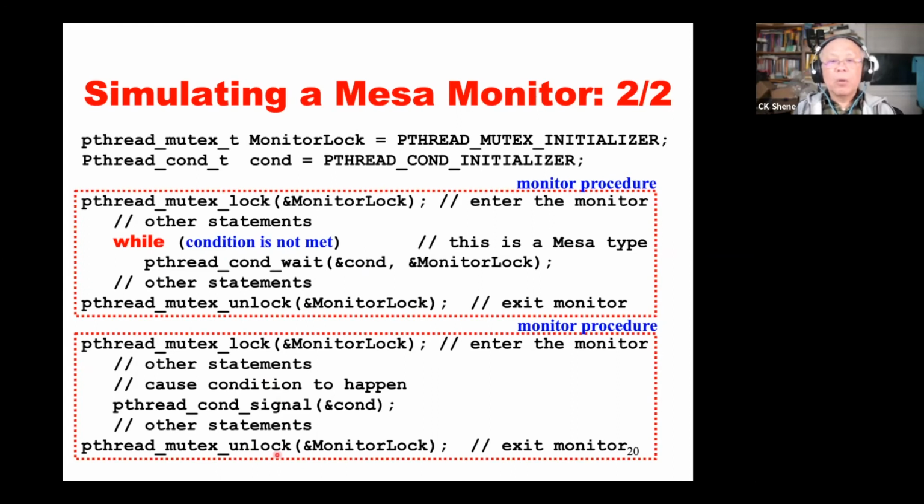But that does not mean that once the caller to condition signal exits, the released one would get the mutex lock. No, not at all. If the only one waiting to acquire the mutex is the released one, maybe. But typically in a complex Pthread program, there may be more than one. And this is why a released thread, if it's unlucky, may wait for some time before it can get back. When this unlucky thread gets back, the condition could have already been changed. So this is an example telling you how to simulate a Mesa Monitor.